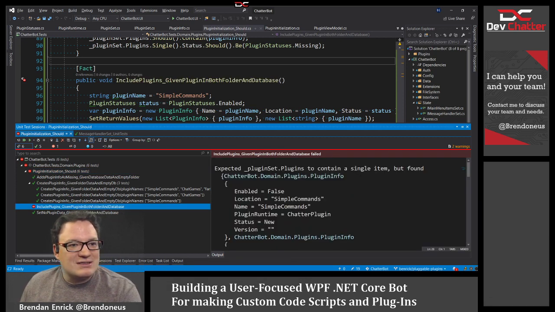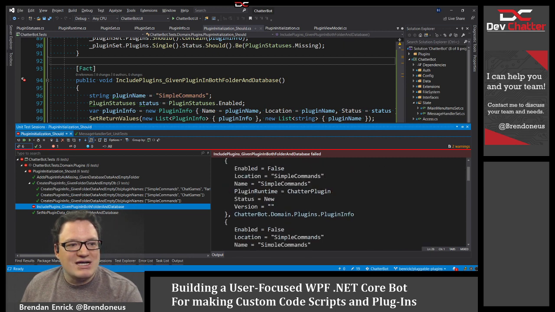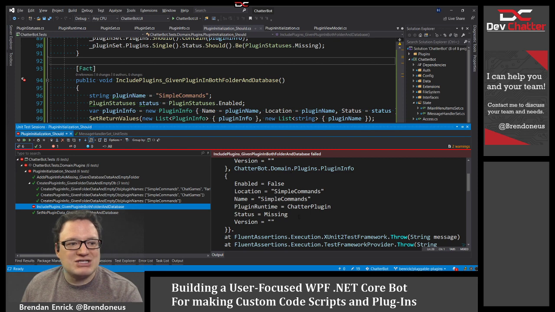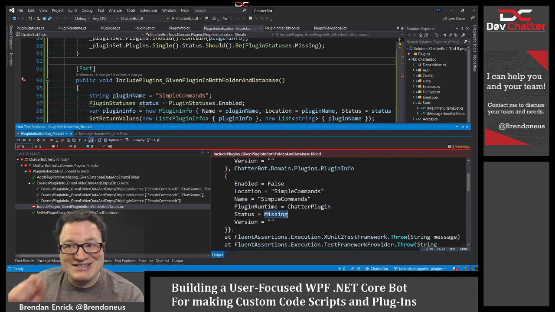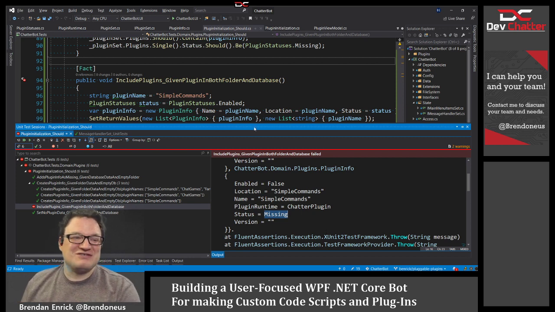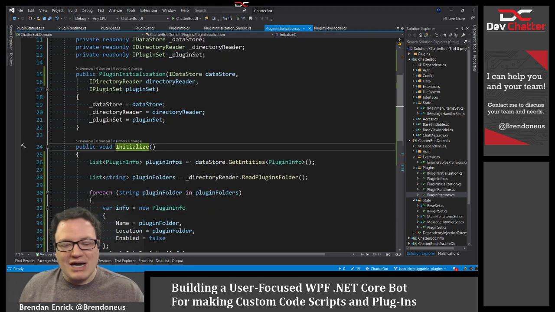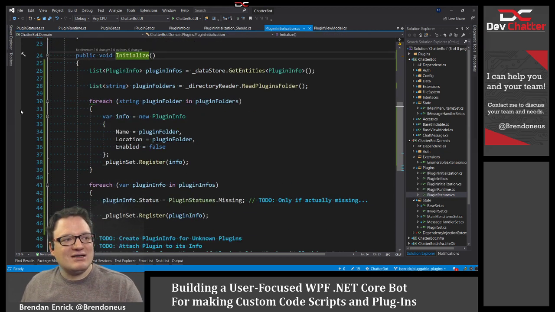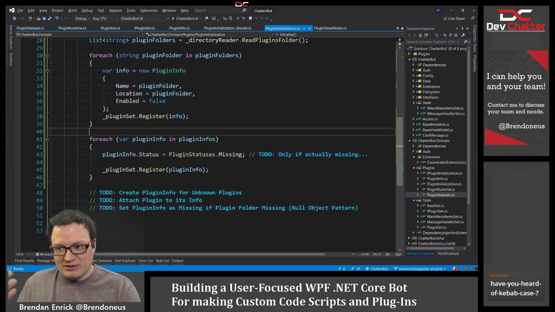Okay, so what happened? We expected it to contain a single item, but it found two items, because it created a new one for it because it didn't do the matching thing. It created one that was status new and one that was status missing. So that is precisely how we wanted this test to fail. That means that essentially we just haven't written the code yet, because we said at the beginning, okay, create new ones for this, create new ones for this, and we're good.